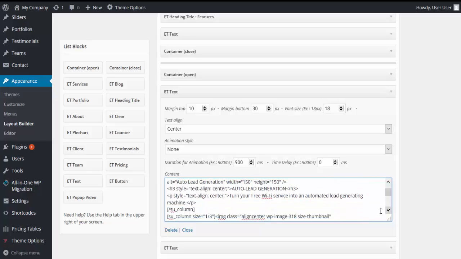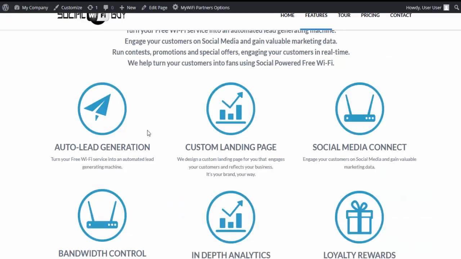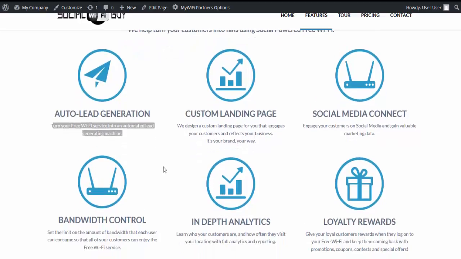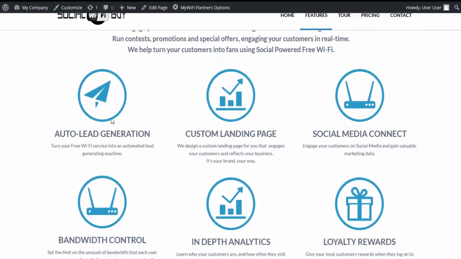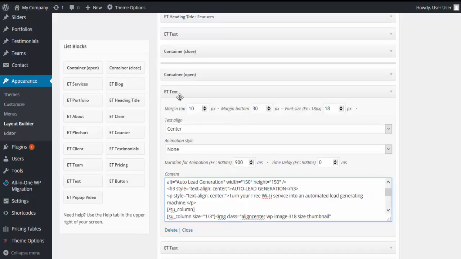But you can also see this is where it says auto lead generation. There's your header. Turn your free Wi-Fi service into an automated lead generating machine. That's exactly the same thing it says here. There's your header, auto lead generation. Turn your free Wi-Fi service into an automated lead generating machine. So you can change all of this if you'd like under any of the images. You can even change the images. I'll show you if you like the images and you just want it to match the color of your site. I'll show you how to do that in just a second. But this is where you're going to find all your text.